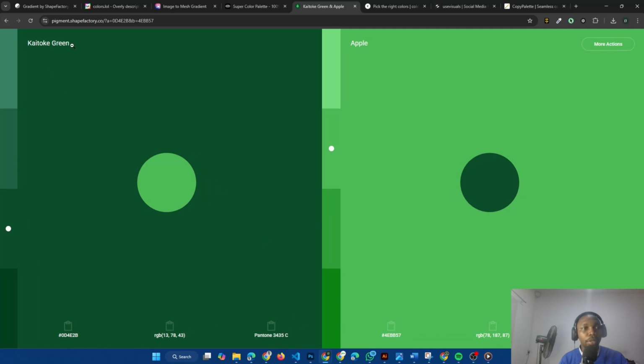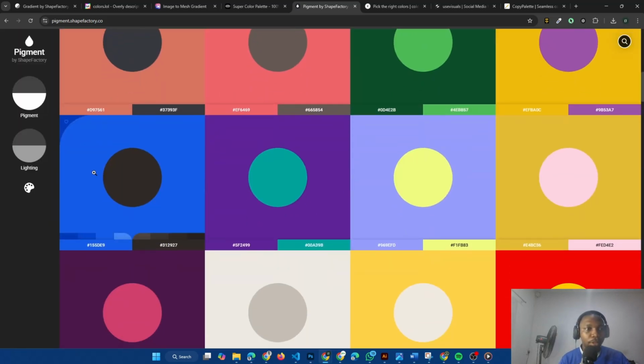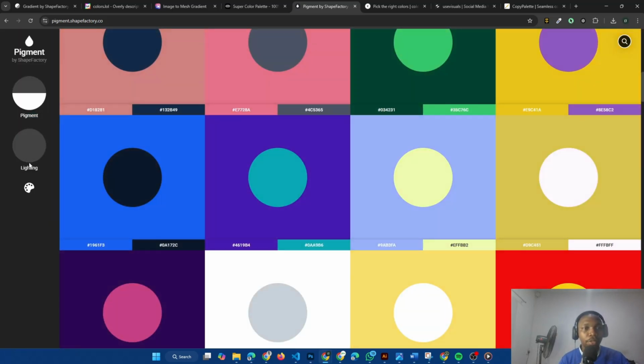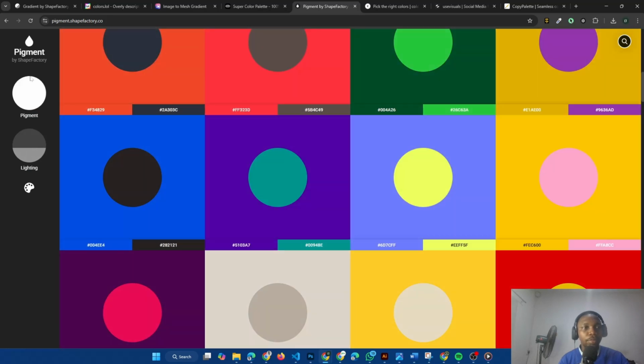Kaito green. So you have the name of the color, Apple, the color code in RGB. So far, I think this shapefactory.co, they have cool color website, kind of cool. So that's it for this. You can increase the lighting, reduce the lighting, pigmentation, and all.